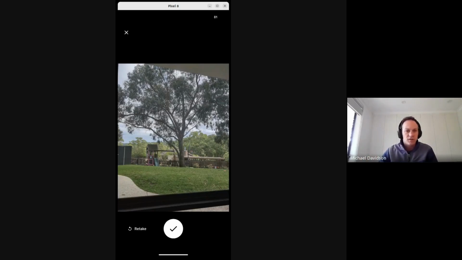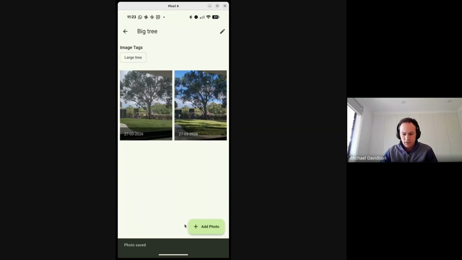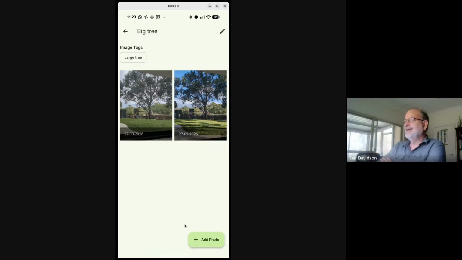And then you'll notice this has changed slightly. There's a retake button if you want to have another go at it, or I can accept it. I'm going to accept it. And, you know, that looks pretty similar. A bit more grey skies in the second one.